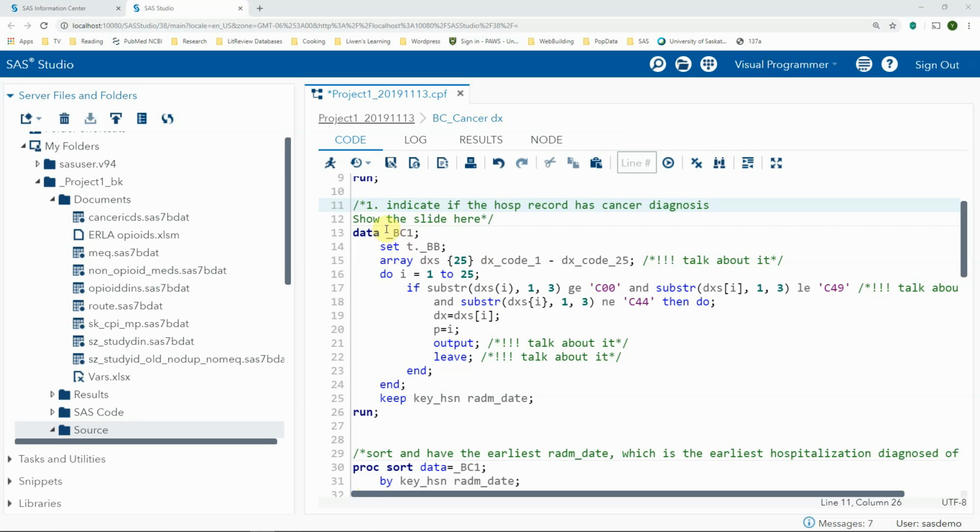So we're going to have the data set, and for doing the loop we are going to have an array, and this array is going to have 25 elements, each for a column of the diagnostic code. Imagine that you have a temporary structure in the computer memory, and that thing has 25 elements, each for a value in these 25 columns.